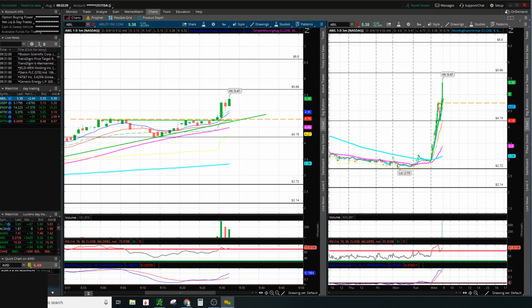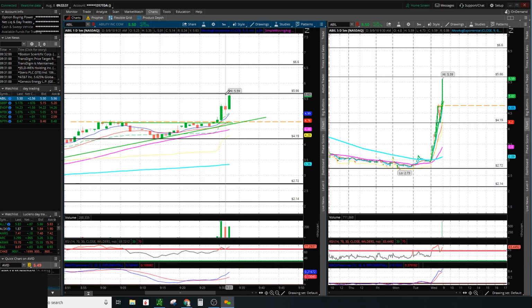So taking a look at some other stocks, kind of off on the side, but I'm liking ABIL to a 566 level. And here we go. Let's see what it does right here, guys.